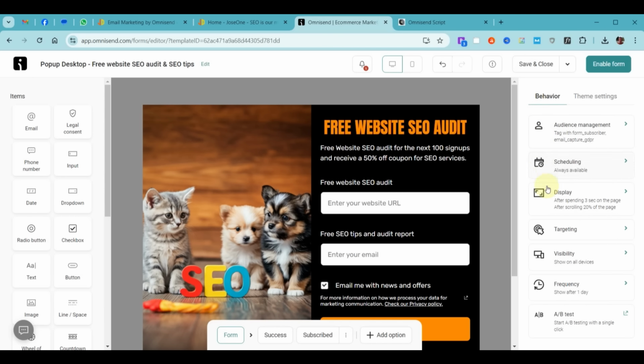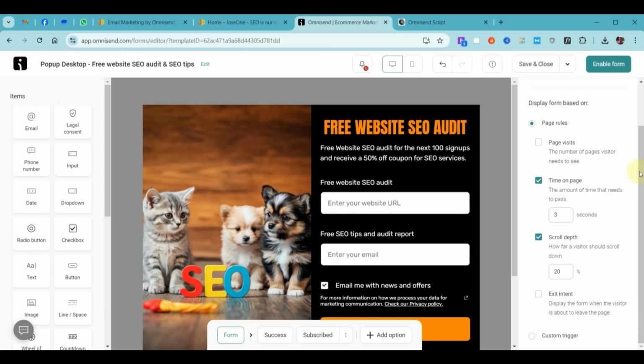Now we'll go into display. And what it's asking here is, what are the circumstances that we want this to show up? After a certain number of page visits, after a certain amount of time on the page, after a certain amount of scroll down the page, or where they intend to exit the page. Like they come up here and they're like, I'm exiting.